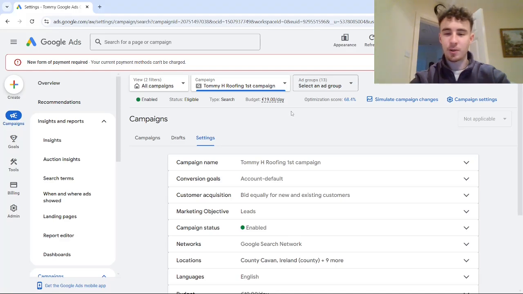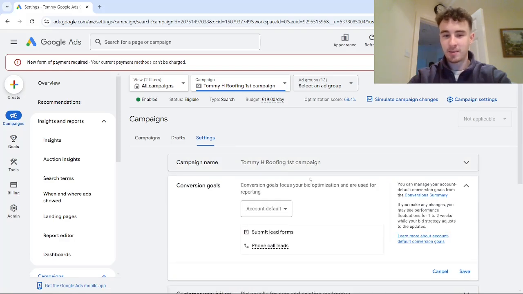So with that being said, we're going to walk you through these campaign settings now and give you some insight into each of the settings that we're using. So at the beginning we have our campaign name, which is obviously just what you name the campaign at the very beginning, and you can name it whatever you want.